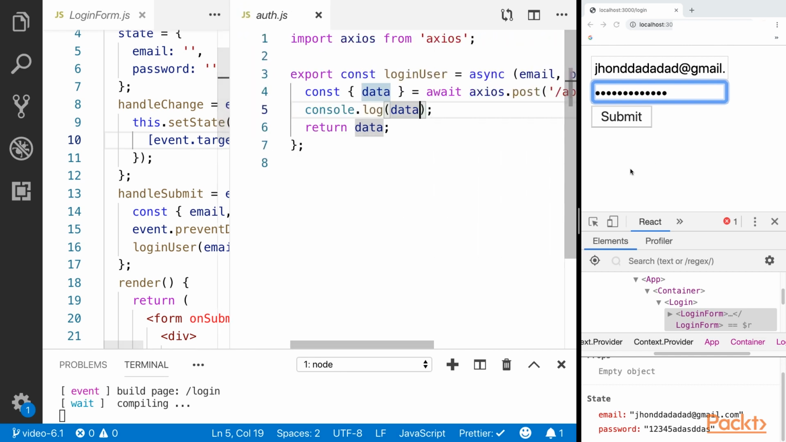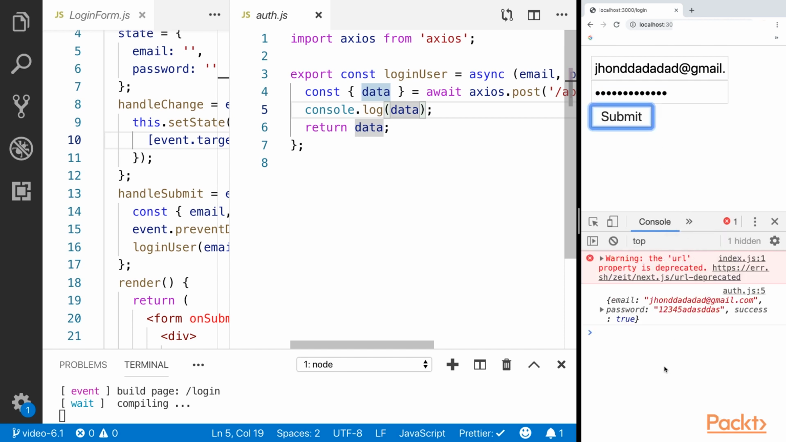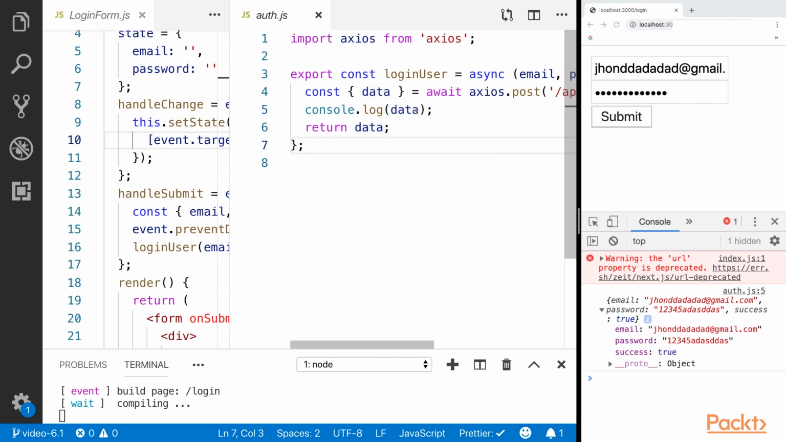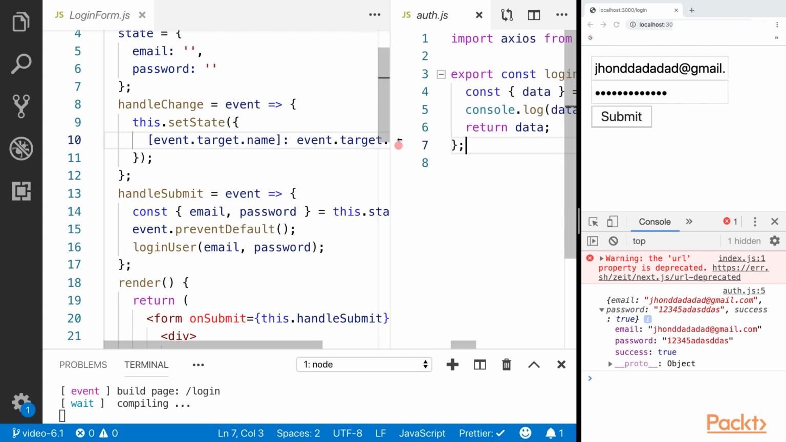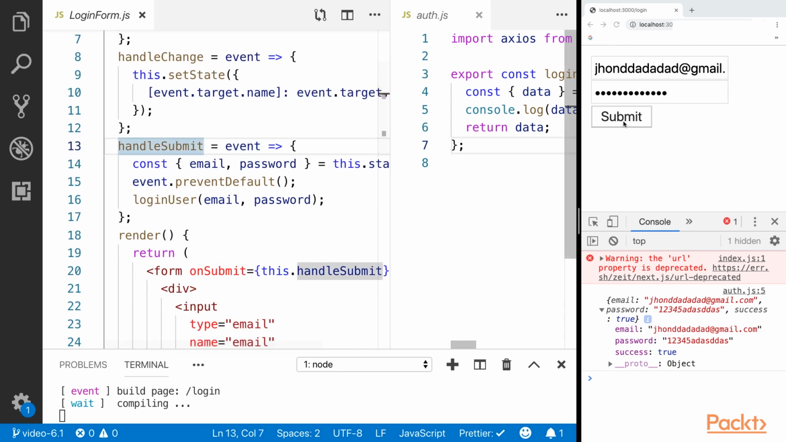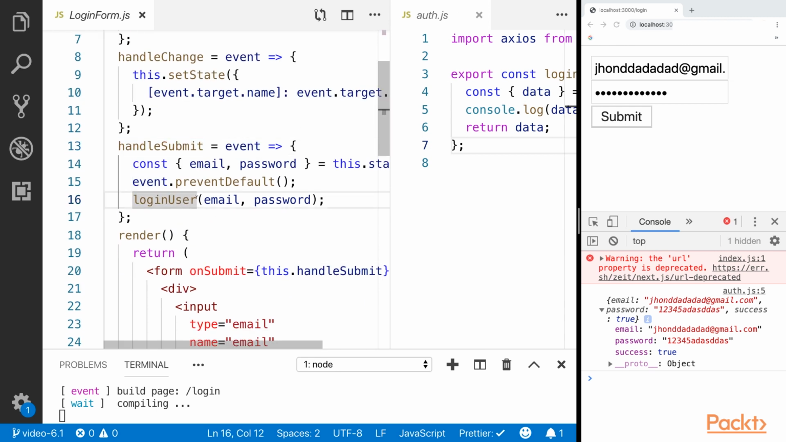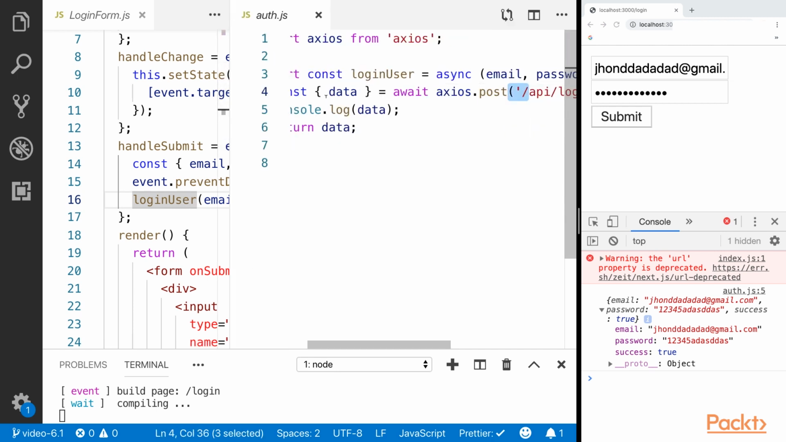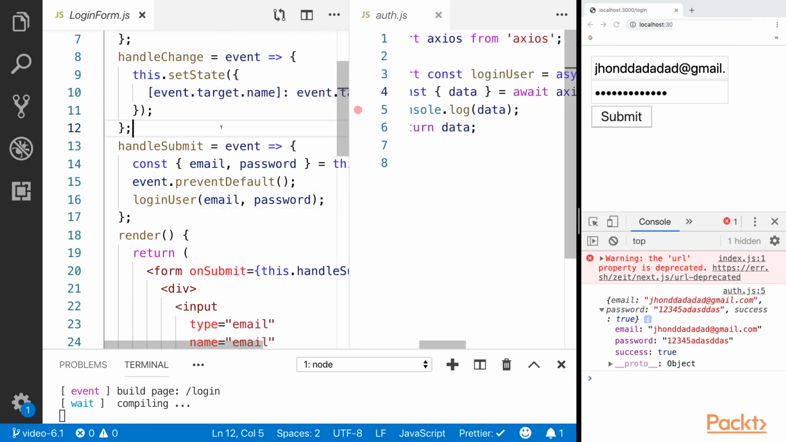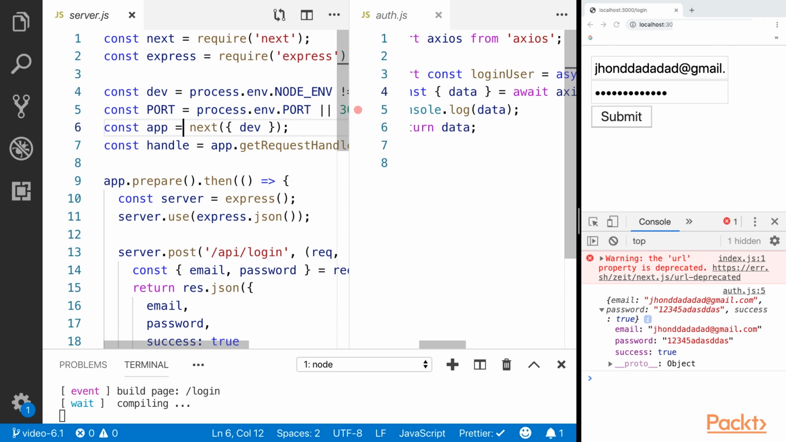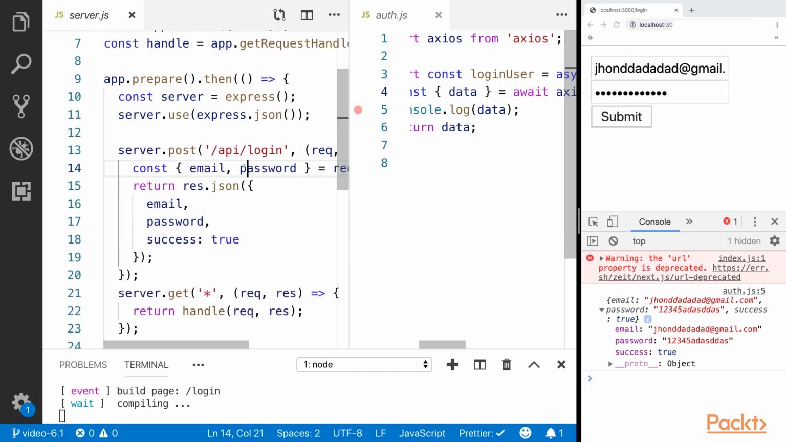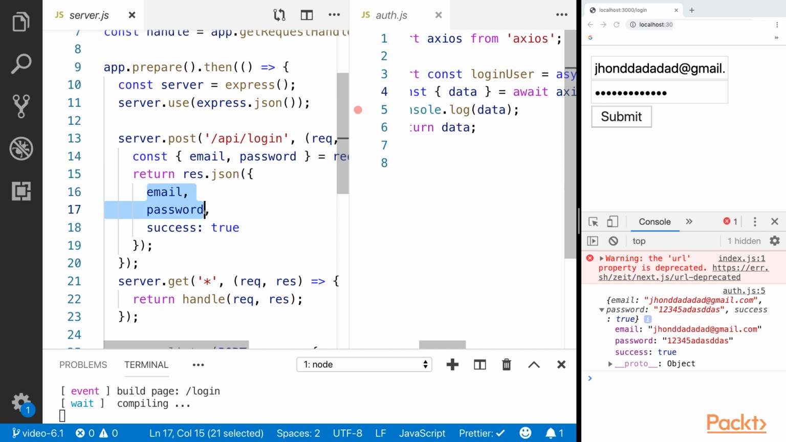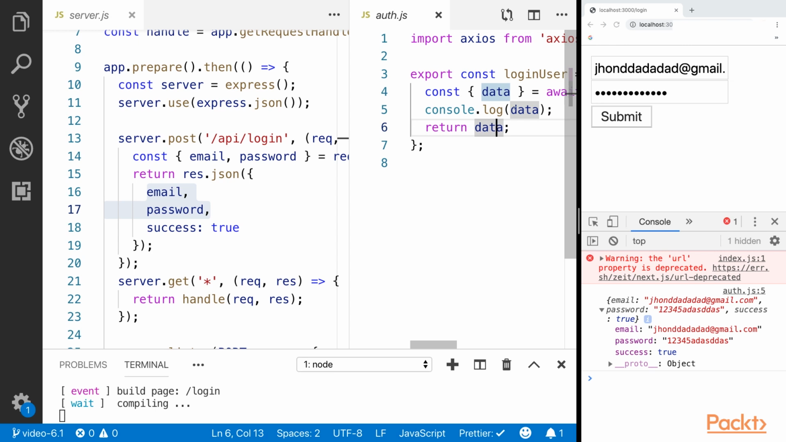Let me show you what will happen if you send the request. Basically, if you submit the request, cool, you can see the email and the password. Basically, it has logged this data. When you submit the form, this handleSubmit method will call loginUser, and inside loginUser you are sending the request to the API login endpoint. And what is happening inside the API login endpoint? You can open that from the server.js file. Here, I'm just returning this email, password, and the success. You can see the email, password, and the success. And here you got the exact data.